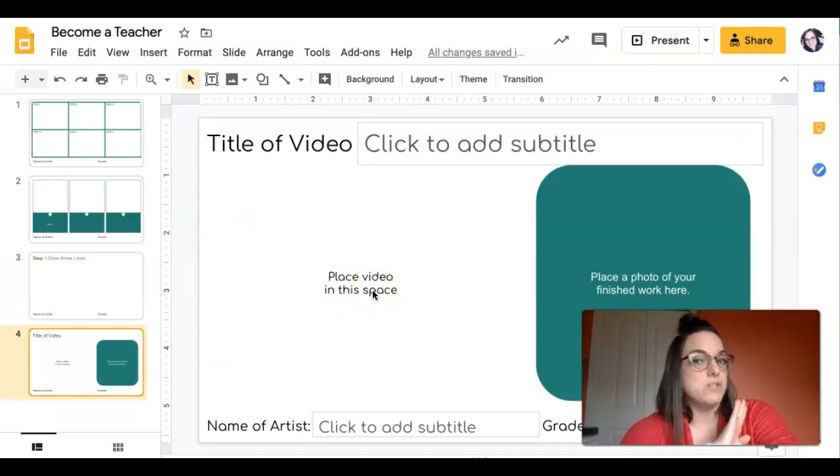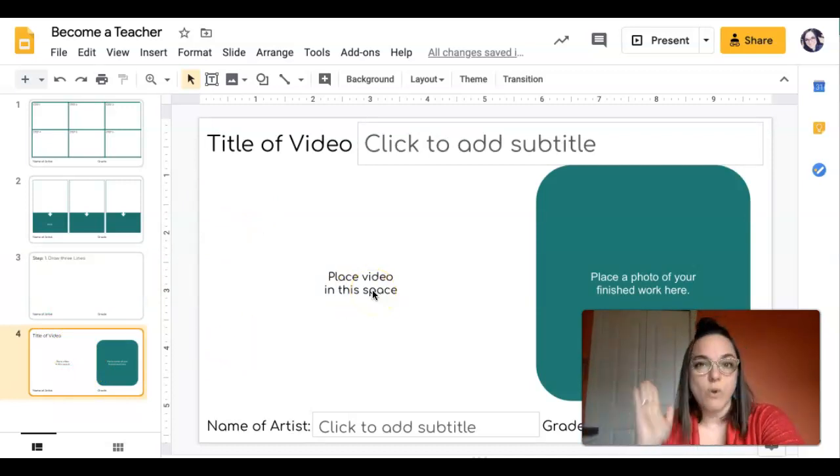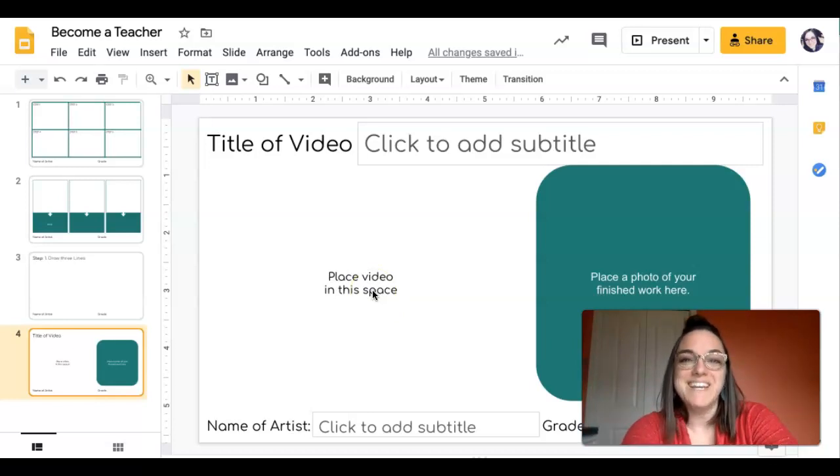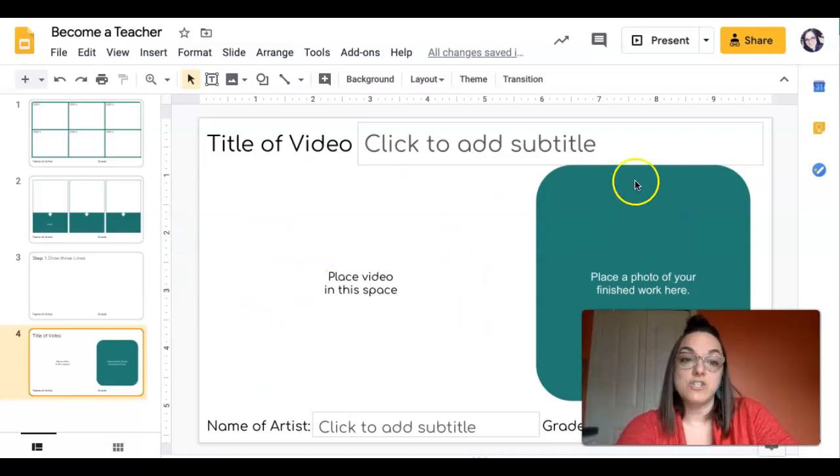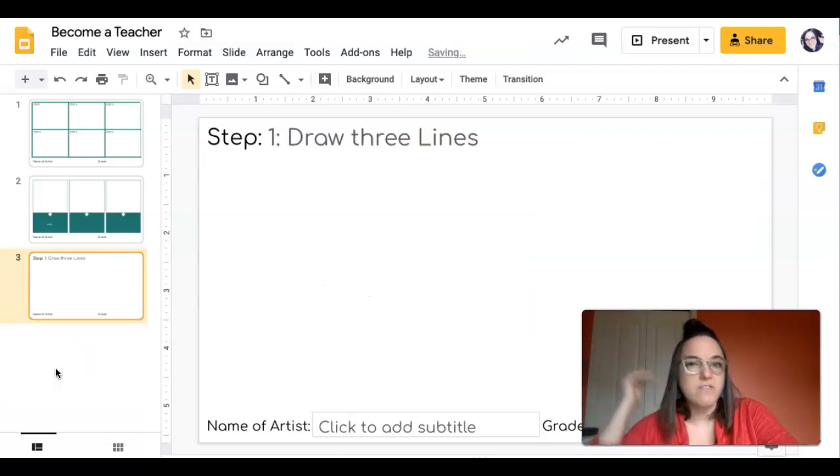Or if you want to, and I'm not going to explain how, this is only if you know how already, and you're more advanced with technology, you can record a video, place it right here, and show a picture of your final project right here. So I'm giving you that option, but for this demonstration, I'm not going to show you how to do that. So I'm going to click on this and delete it. That's kind of the above and beyond. And okay, we're back to step 1, step 2, step 3.